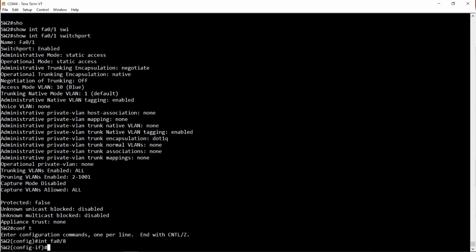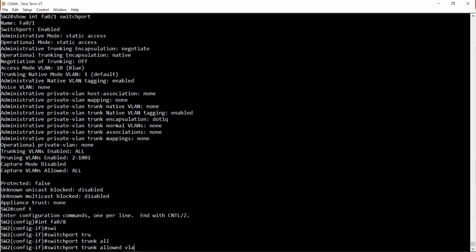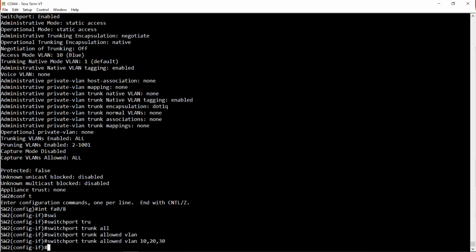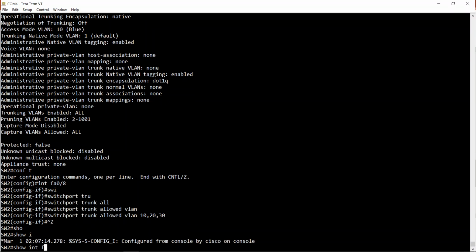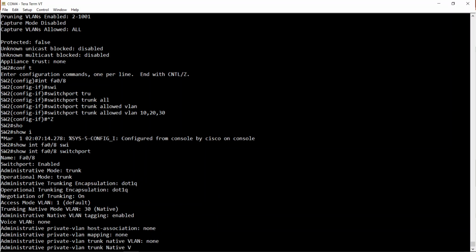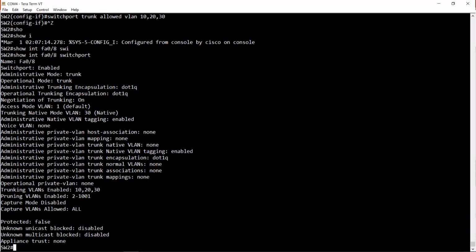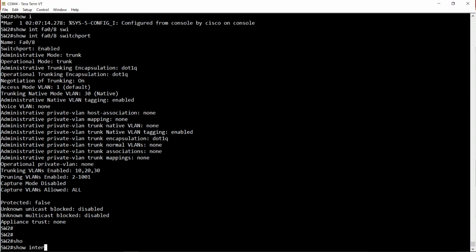Actually let me do this. Interface FA0/8, switch port trunk allowed VLAN. Let's put 10, 20, and 30. Control Z, show interface FA0/8 switch port. As you can see now, it's going to list allowed VLANs 10, 20, and 30. So again, show interfaces switch port is a very good command so we can verify all the layer 2 information for our individual interfaces.